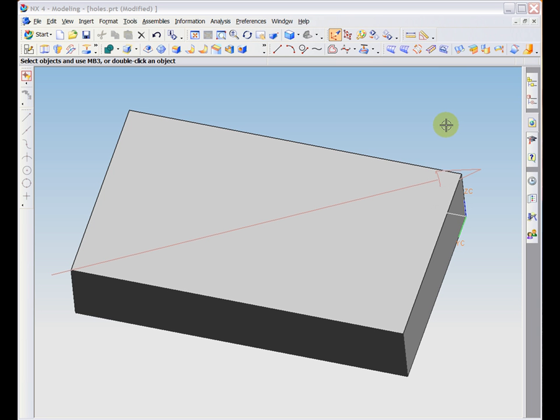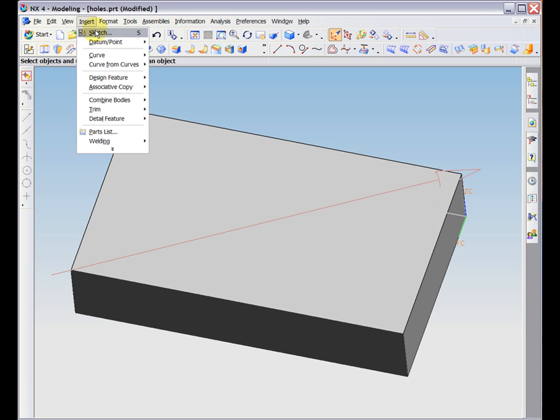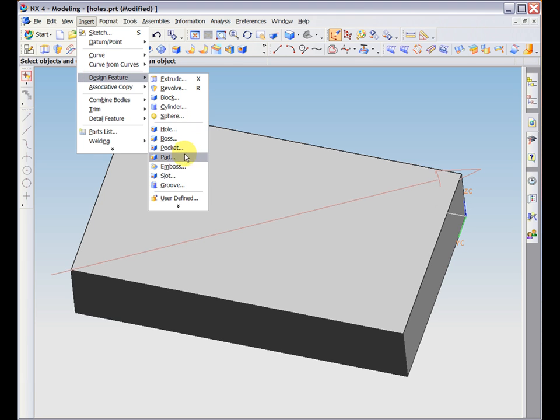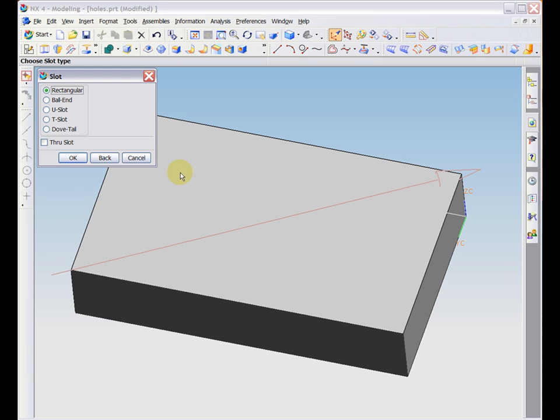The slot command lets you create a passage through or into a solid body. This command is found in the Design Feature menu. There are 5 different kinds of slots. The first is rectangular, which allows you to create a slot with sharp edges along the bottom.